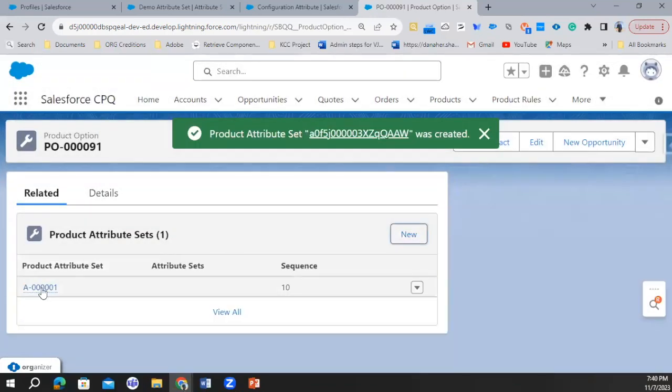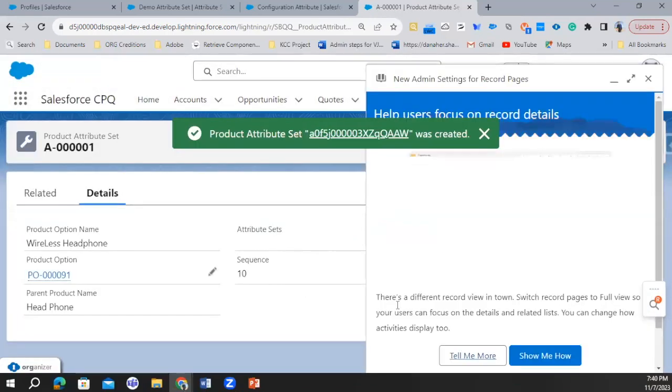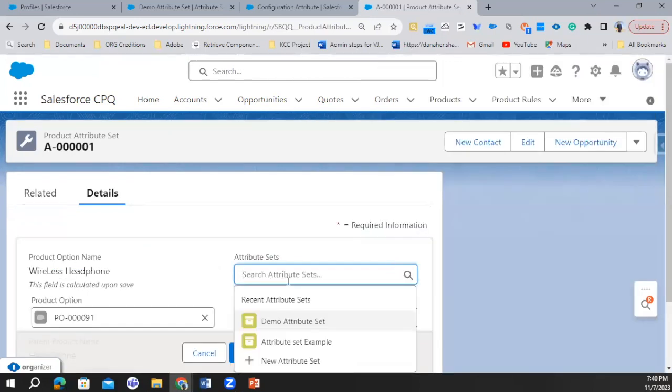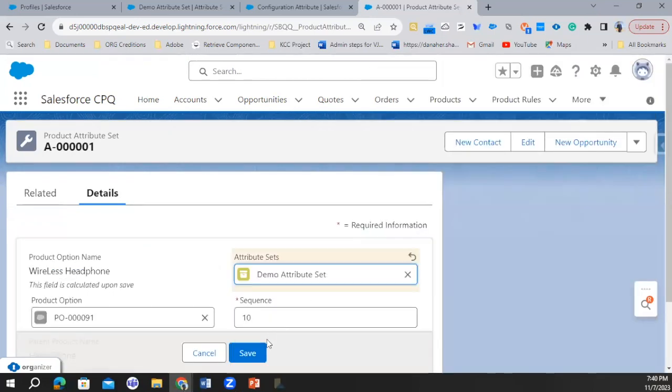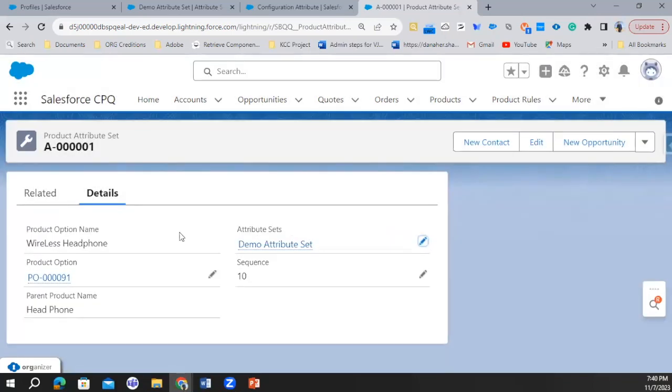Sorry, we also need to update the attribute set. So the demo attribute set we created a few minutes back. Click on save. Now everything is ready, and next we need to test this functionality. The global attribute is created at the line level of the product. If it is in the configuration attribute, it is at the bundle level, meaning feature level, and it works there. But if you do it at the line level, the product option level, then it will work globally.